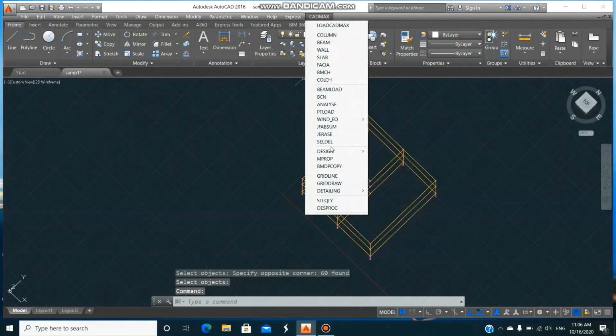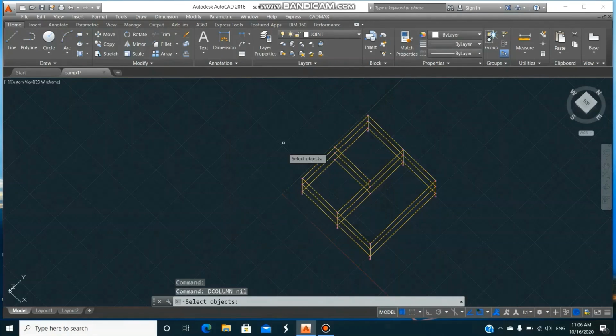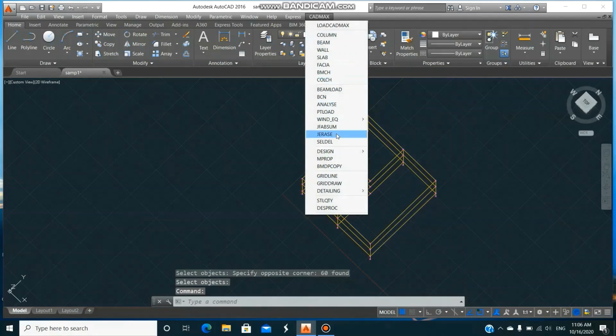Now go for design of column, D column command. Then these are all the default values. If you want design for minimum eccentricity, tick that. OK. You select whole. Press enter. All the columns are designed. Now you go for design of footings. Default.